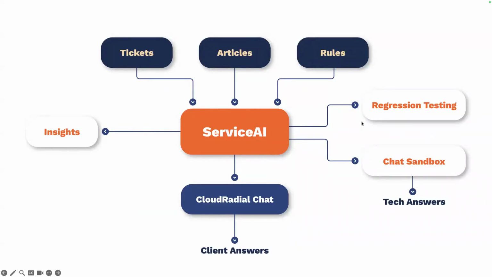It also allows you to do regression testing, which is a fancy developer way of saying testing what gaps you have. So this is functionally gap analysis and allowing you to test this thing before you put it in front of clients. So chat sandbox, giving you theoretical tech answers that they can then use now and immediately. And that links off to that eventual future of CloudRadial chat, right?